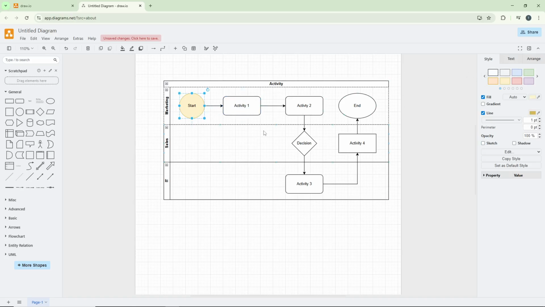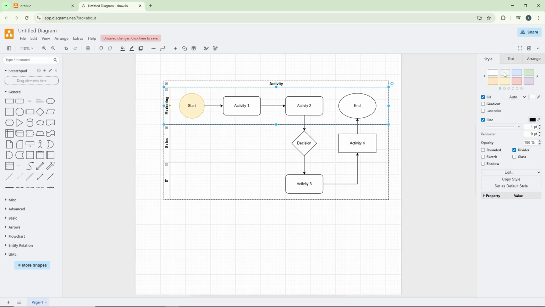And there you have it, a fully functional swim lane diagram showing how a process flows between marketing, sales, and IT.